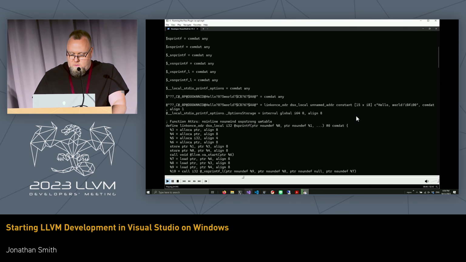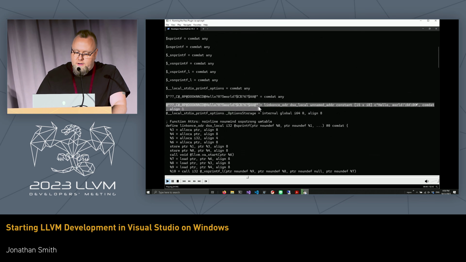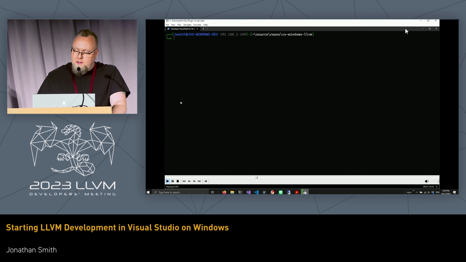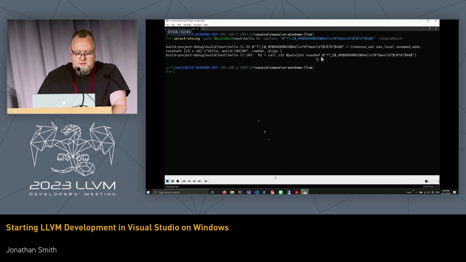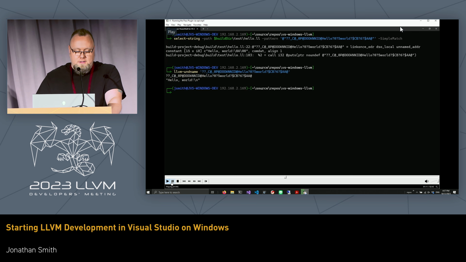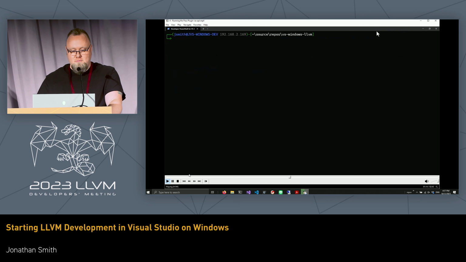So we have the string right here in the, I forget which version of the ABI encoding that is. I just ran basically the PowerShell version of grep to see where it's used, and there is the call instruction to the puts function. If you run undname on that string, it's just the string itself encoded as a symbol.